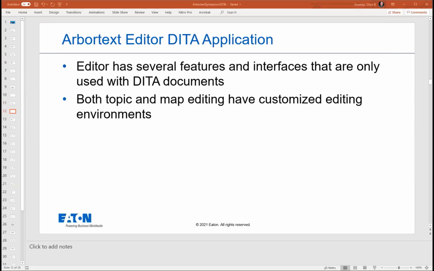So now I want to go a deep dive into the Arbortext Editor DITA application. Now, Editor has many features and interfaces that are only used with DITA documents. It is a very robust set of features that provide a really good environment for DITA authoring. So both the topic and map have customized editing environments, and I'll be providing details about the features that are available in each of those.